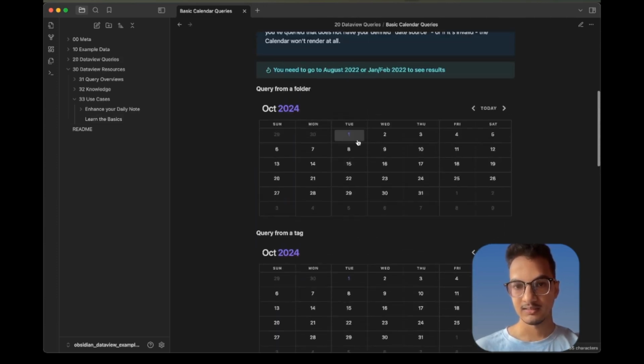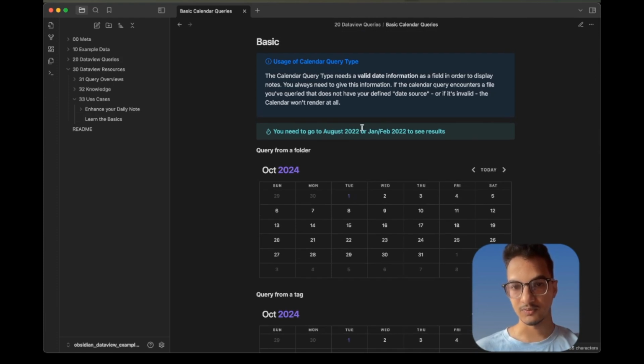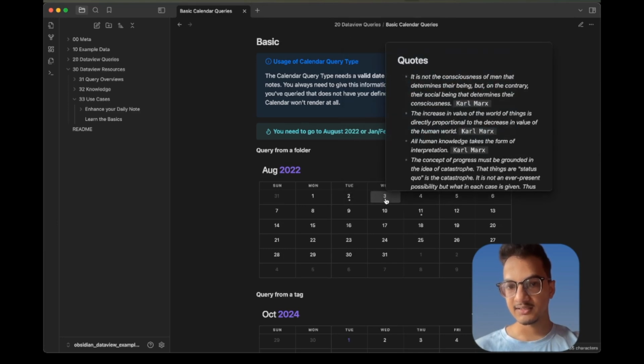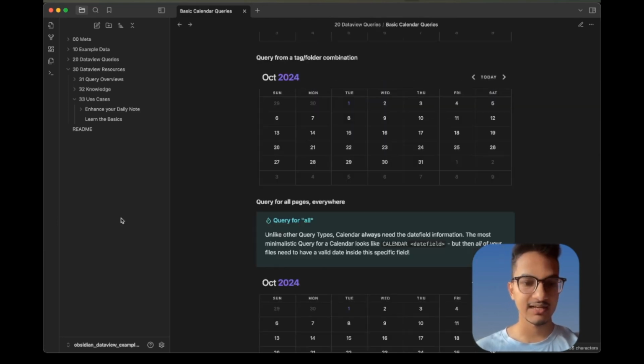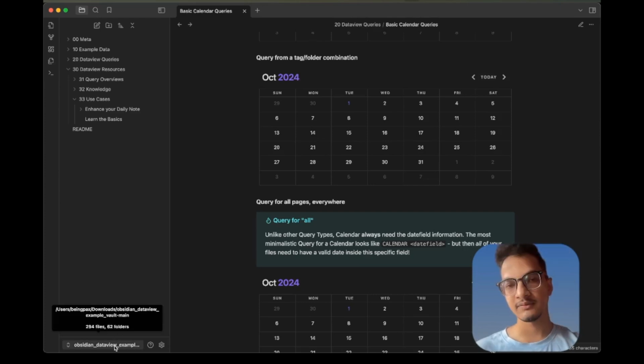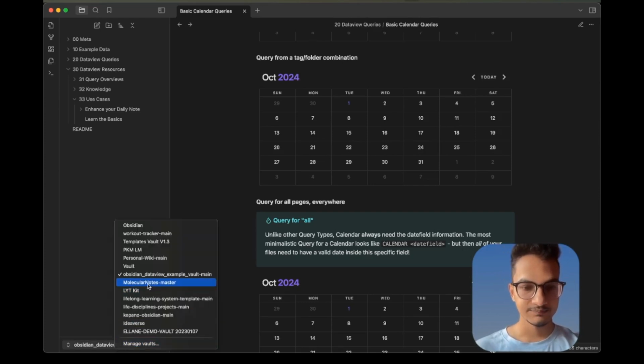Okay, this is cool. You need to go to August 2022 to see the results. So this is a calendar query created by using Dataview. And here, if you hover over the calendar date, it will display the note created on that date. Really cool examples and implementation of Dataview over here. Even if you are already using Dataview, you might find some useful examples over here.